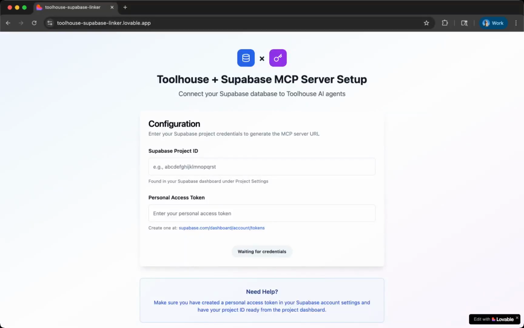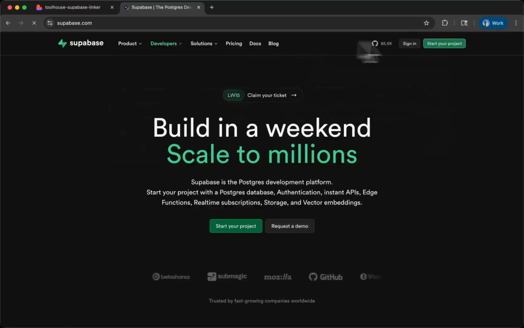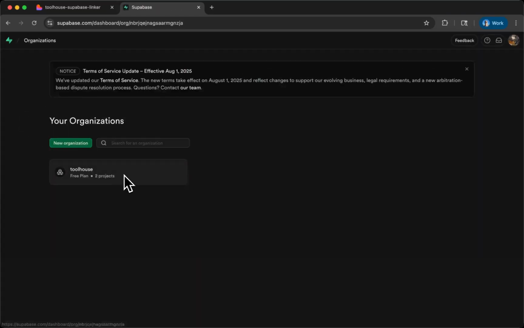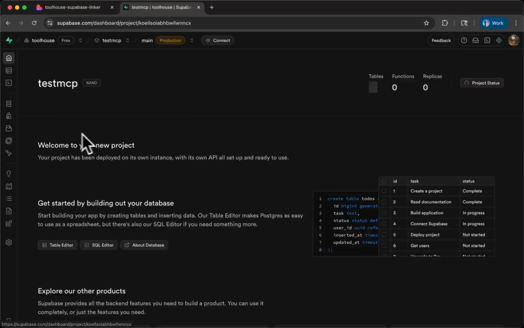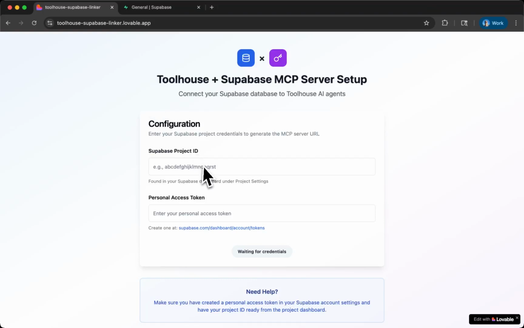Hey, I just wanted to show you how to configure Toolhouse and Supabase together in Lovable as well. So the first thing you have to do is to get the project ID on Supabase, and you just go on your Supabase and then you find this in your dashboard. Then you get your organization, your projects, settings, and this is your project ID. You just copy this and you put it back here.